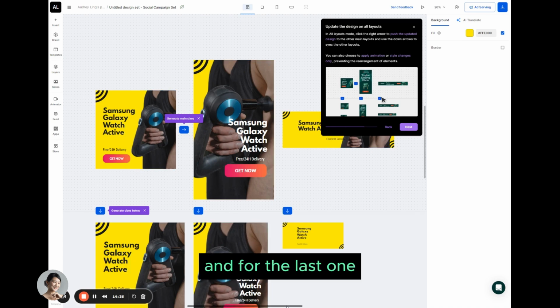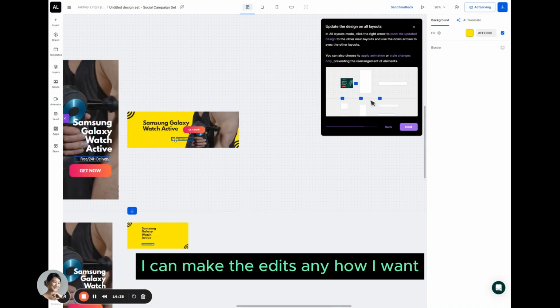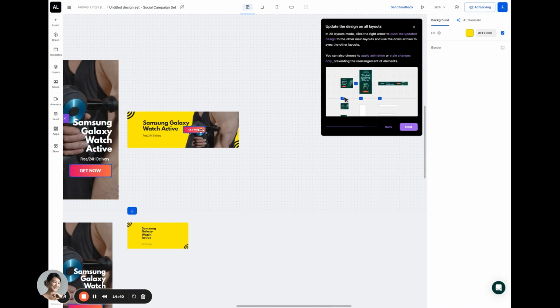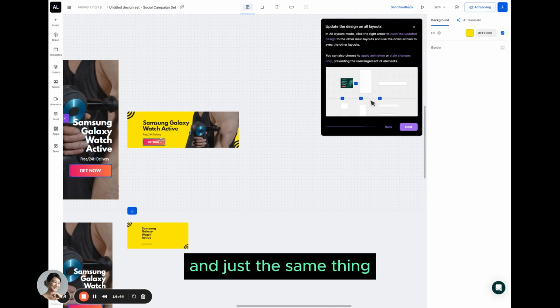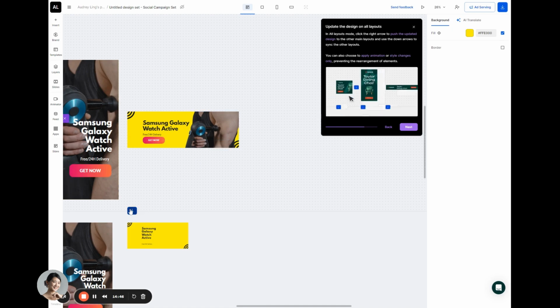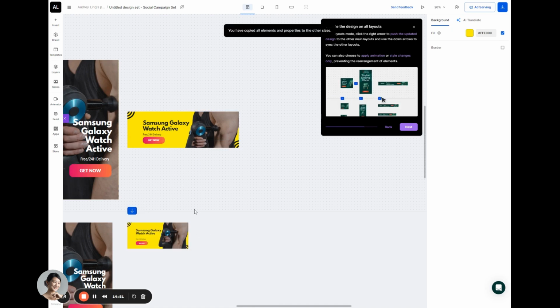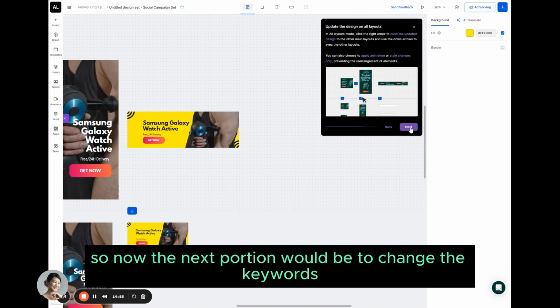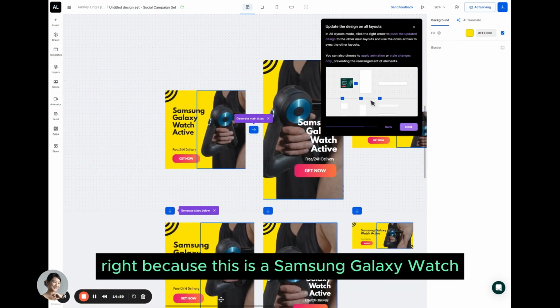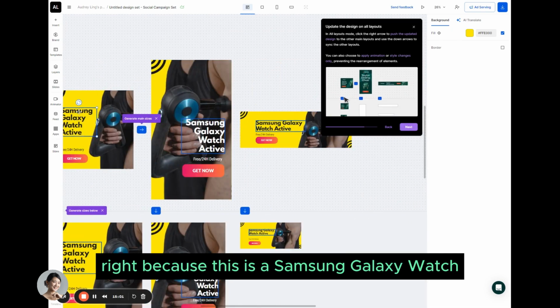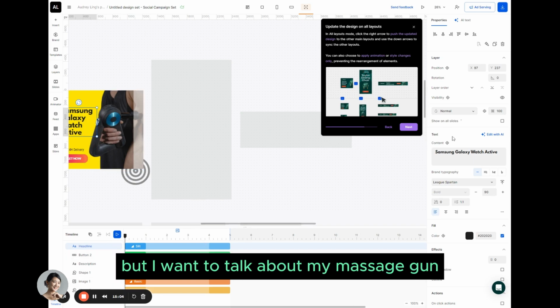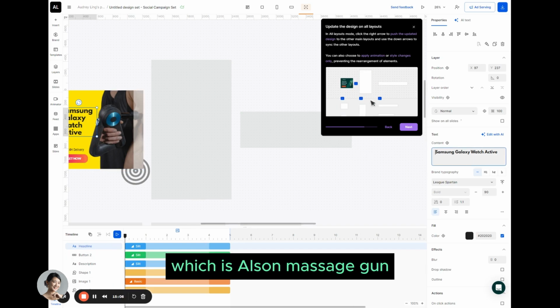And for the last one, I can make the edits anyhow I want. And just the same thing, click on that blue button and apply all the changes there. So now the next portion would be to change the keywords, right? Because this is a Samsung Galaxy Watch, but I want to talk about my massage gun, which is Elsa massage gun.